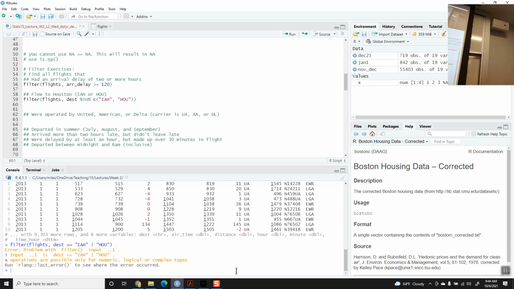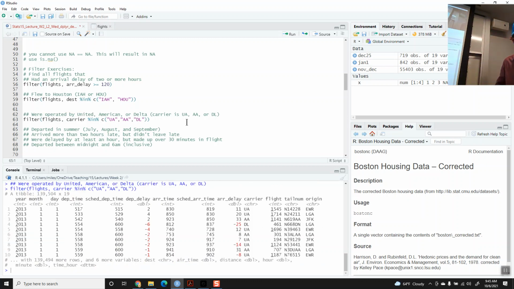All right, and so similarly, the answers for this one, we'll do filter, flights, carrier, percent in percent, and we'll create a vector for UA, AA, DL. All right, I got 139,504. I don't know if that's what you guys got.